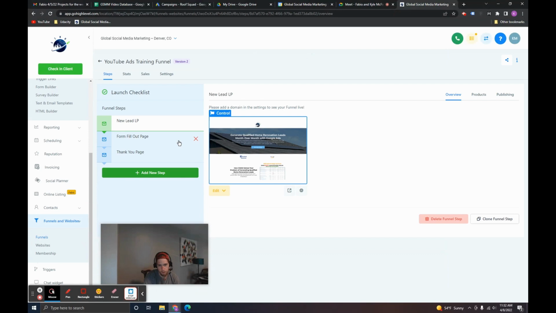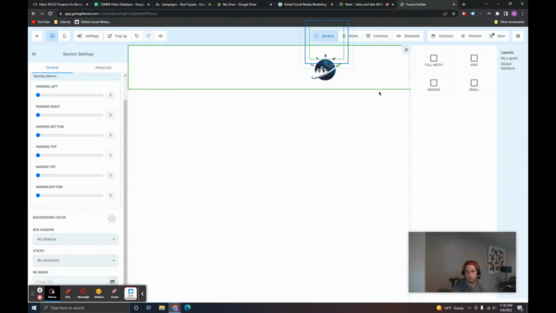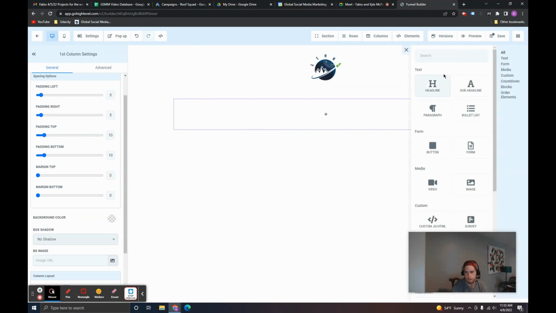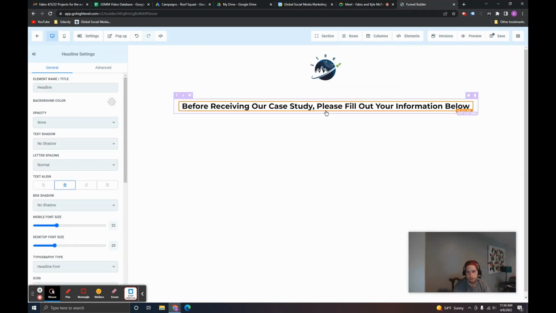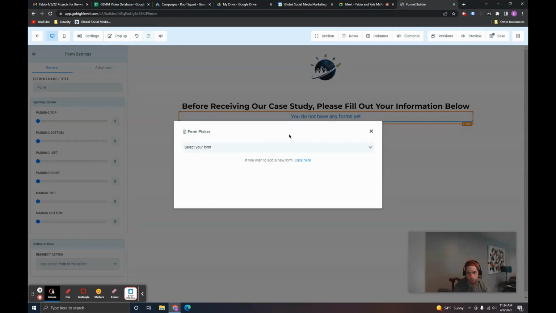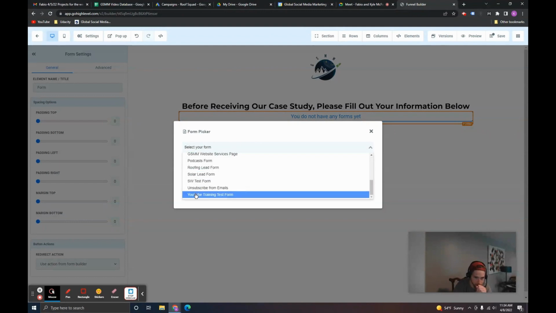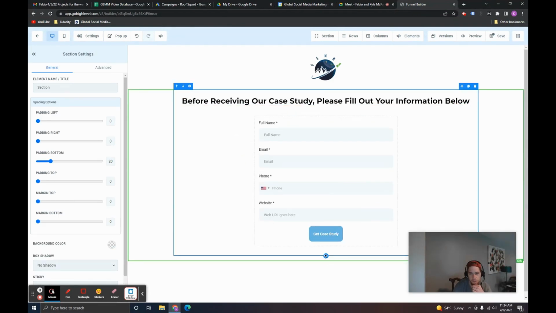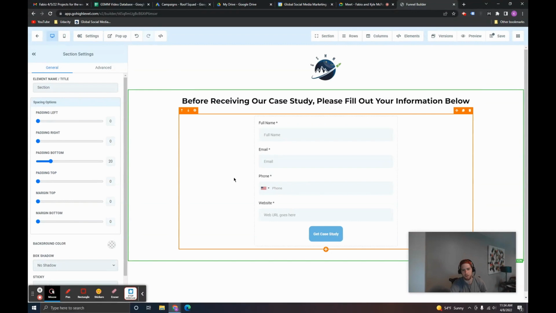Now we're going to do the form fill out page, and then we're going to do section, add a section. We're going to do one column because we want it all to be in the center. And then we are going to add an element, and we're going to click on form right here. When you add in a form, immediately it'll ask you, okay, what form do you want? That's why we created the form first, because now we just come in here, YouTube training test form is right there, and then the form populates right there. This is really simple. You can make this look a lot nicer, but this will work.